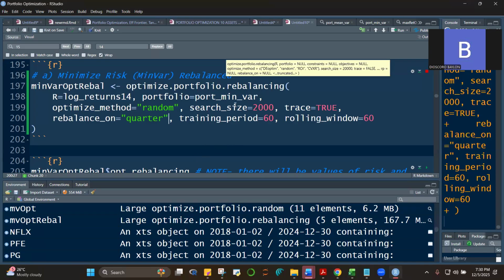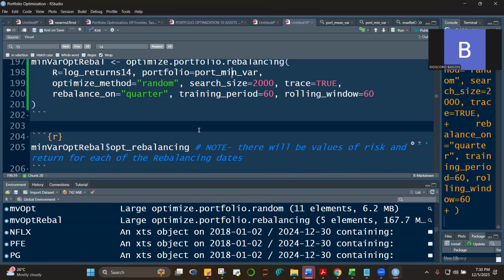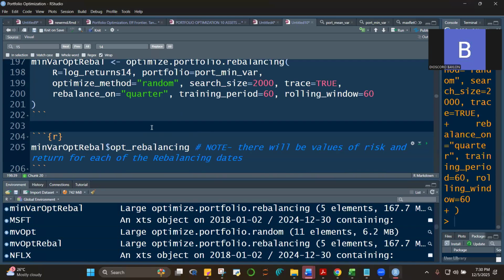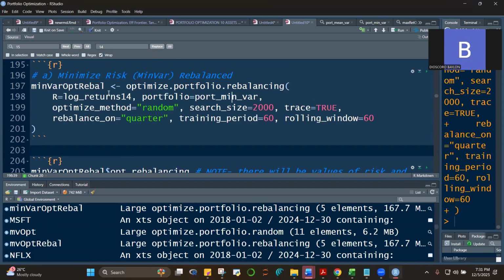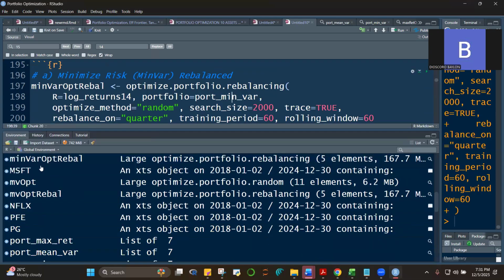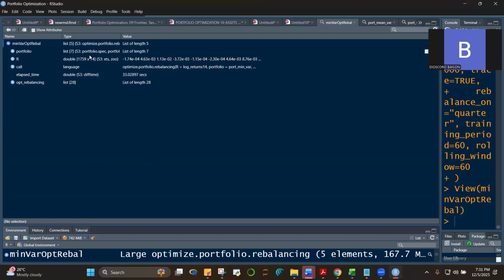Kasi ang ginamit natin, class, yung port min var, no? So it's taking some time to generate, and then we extract. So this is min var opt rebalance. Let's take a look at this class. So very huge memory ang kailangan, no? Okay, so take a look at this class.